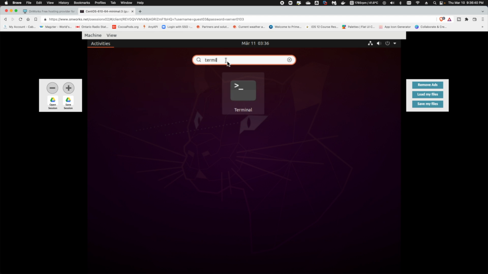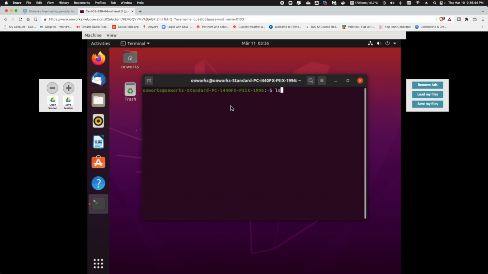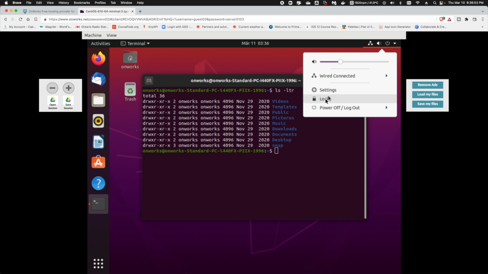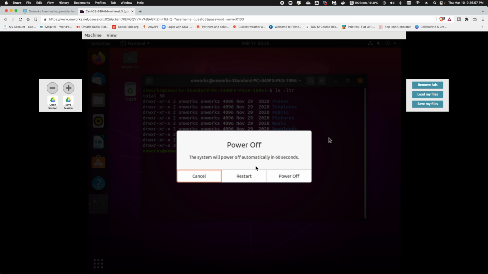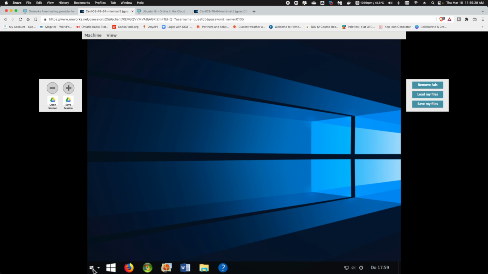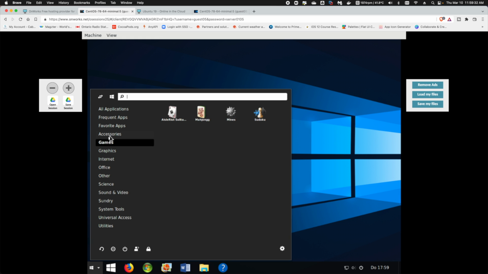I will open the terminal and will run the command just to check if that is working. If you want, you can shut down it. It's like a virtual machine that you are using in your browser. Now, there are other operating systems that you can try. I believe it's very useful when you want to learn any operating system.